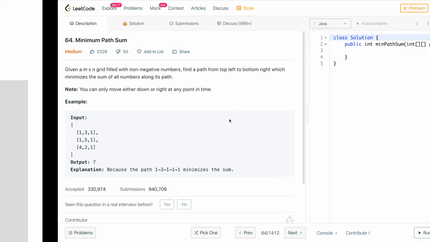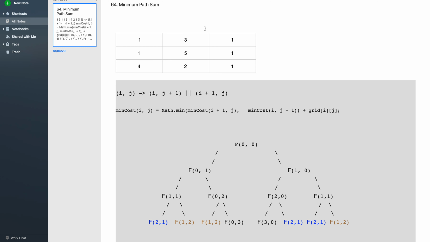So let us look at some of the insights of this problem. Suppose we are given this grid. Now one insight is from an index i, j, I can only move to either i, j plus 1 or i plus 1, j. That is written over here. So in order to find the minimum cost from this point, we can find the minimum cost from this point to this point. Then we can find the minimum cost from this point to this point. Then we can take the minimum of these two costs and just add the current grid value, which will give the answer to us, which is written over here.